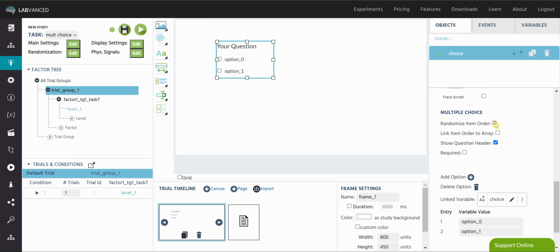You can also choose to show or hide the question header if you have text already on the screen and you don't need to type your question here. And you can also choose to make it required or not. Required just means that the study will not move on until an option has been selected.